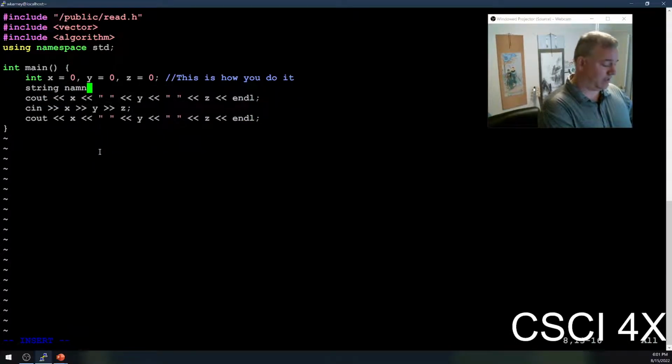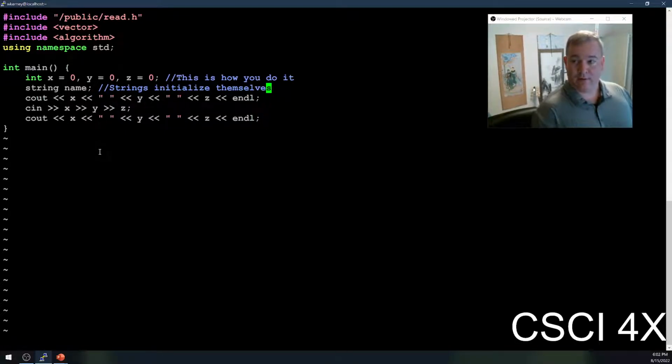Strings, like if you have a string name or something like that, strings actually initialize themselves. Cool. So don't initialize a string to 0. It'll actually crash, I think. It will soon become illegal in C++23, which is something that I've been trying to push for a long time. So I'm happy about that.